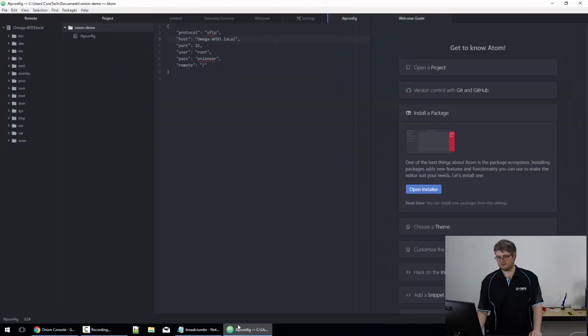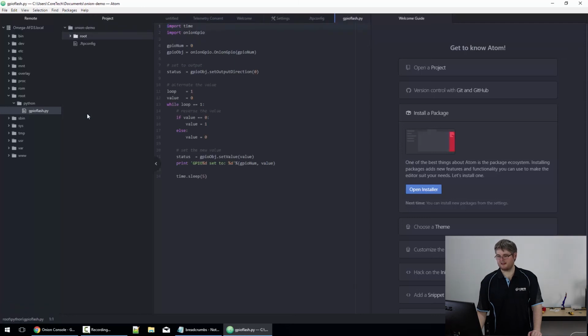Now, if we go back to Atom, then we can find that file, which is in root Python, and I can open that file for editing. So I'm just going to make a couple of simple changes here. I'm going to change the GPIO pin that we're using from 0 to 1. And I'm going to change the sleep time between states from 5 seconds to 1 second.